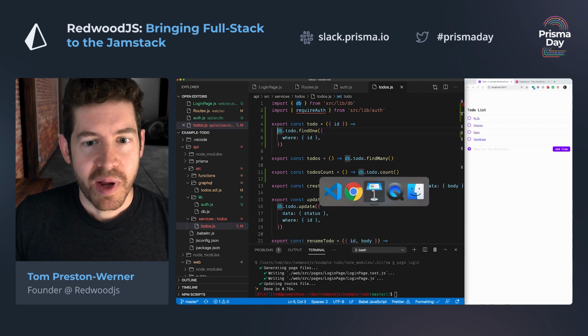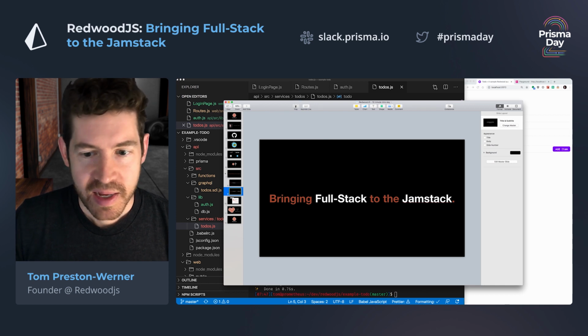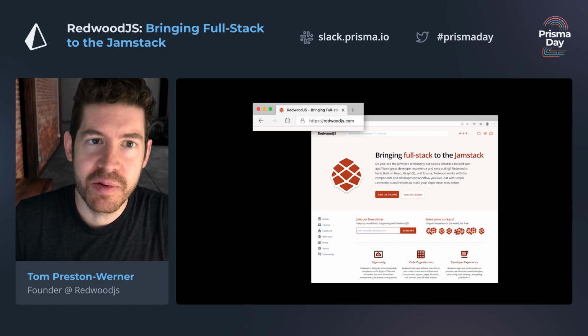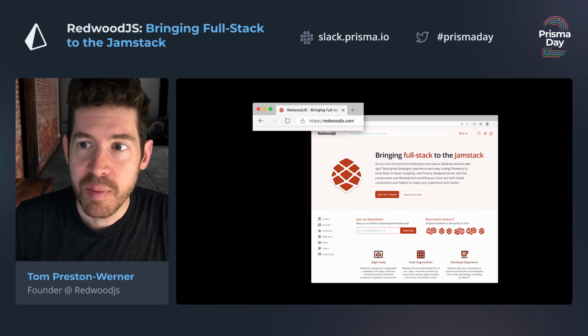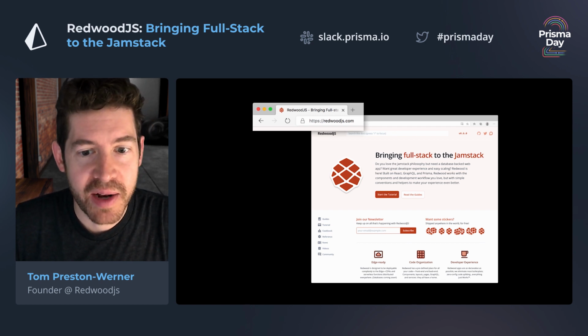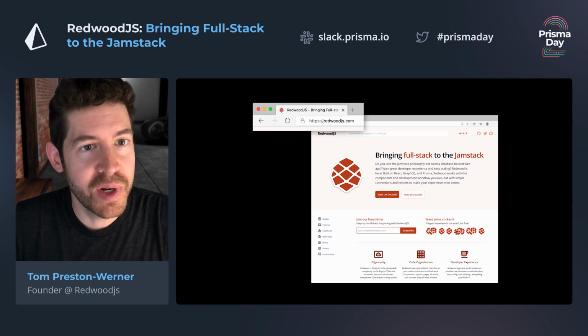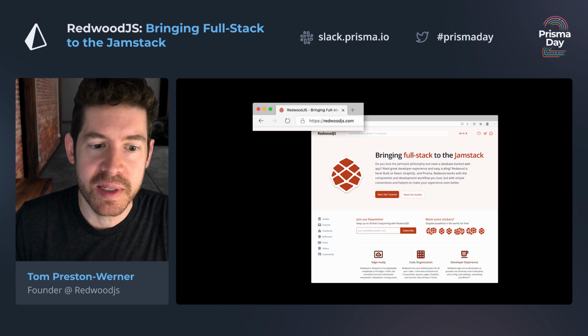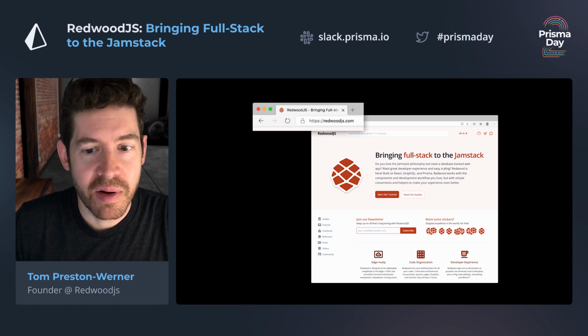So that's what I wanted to show you today. And if you would like to learn more about Redwood and everything that we can do, you can go to redwoodjs.com. We have a forum, we have a chat, we have a newsletter, we have a really extensive tutorial, we have documentation, cookbook recipes, everything that you need to get started with Redwood.